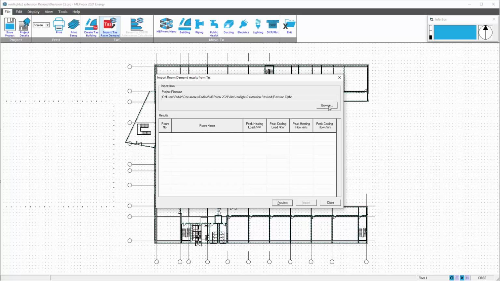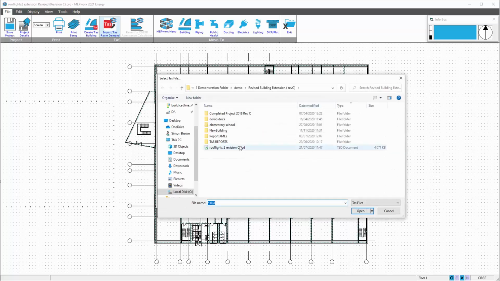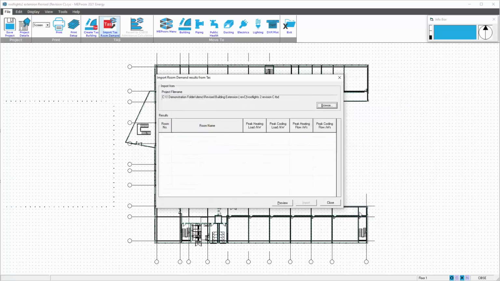So selecting import TAS room demand, we select the icon, we then go and select the TBD file that we want to import. So if we select browse, we then select the TBD file, that's the TAS building design file that we want to import. We then open that up and then preview.